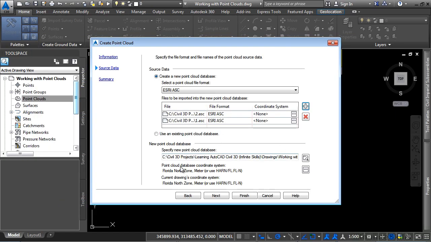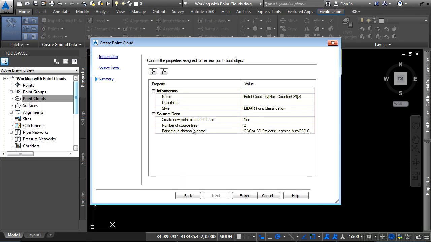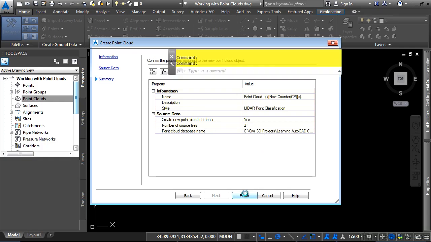Notice the coordinate system defined. Notice the option to also select an existing point cloud database. Again, this is a Civil 3D point cloud database, which has an extension of .isd. Go ahead and click Next. It summarizes everything we're about to do, and we'll go ahead and click Finish.